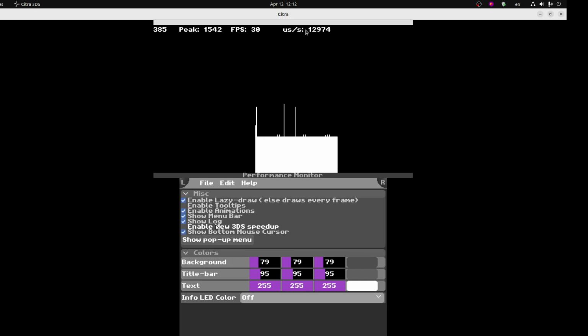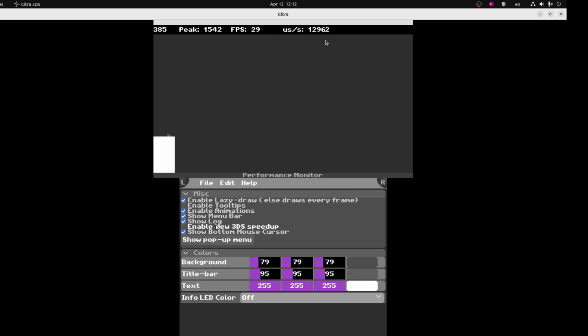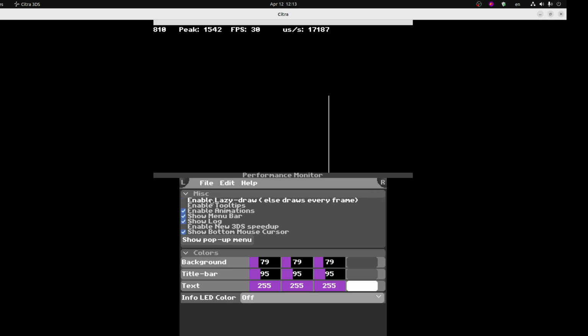The most important value here, I guess, is the milliseconds per second. So that's basically how many microseconds have been spent drawing the UI, and my goal is to always keep that under 50 milliseconds or 50,000 microseconds. So when you disable the lazy drawing, then you see that it will take a little more CPU because it's redrawing every frame. Otherwise, it only redraws what it has to.